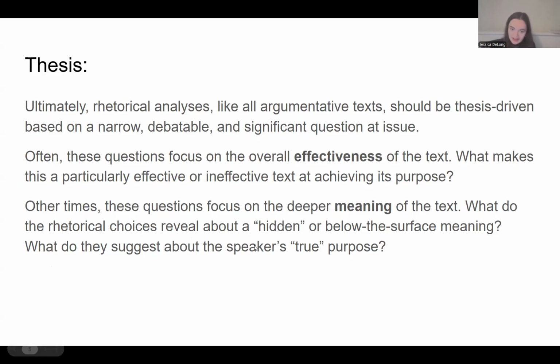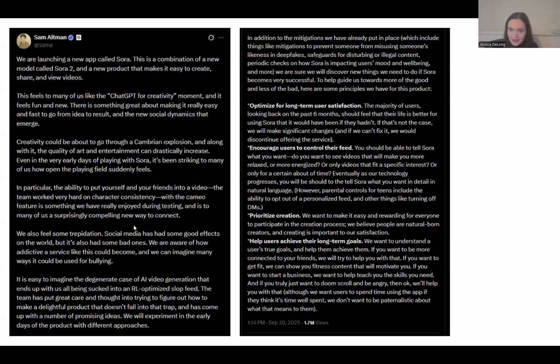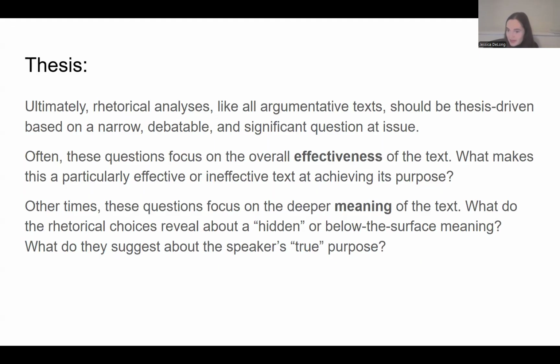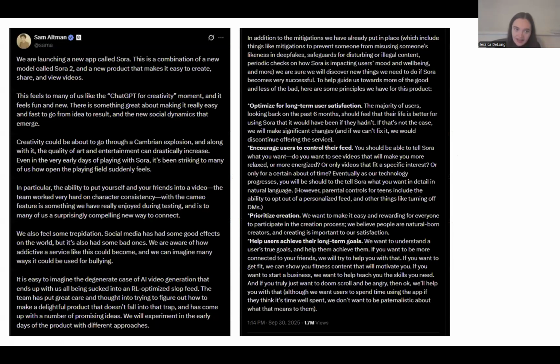Other times, the questions might focus on the deeper meaning of the text. So not necessarily is this tweet effective or ineffective, but perhaps is there a deeper meaning to what he's trying to get across in his tweet? What do all of the rhetorical choices put together reveal about either a hidden or less obvious or below-the-surface meaning of what he is trying to convey? What do they suggest perhaps about the speaker's true purpose? So these are some ideas for you as you're thinking of possible questions at issue to form a thesis for rhetorical analysis.